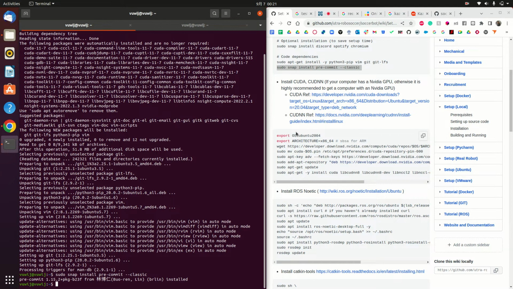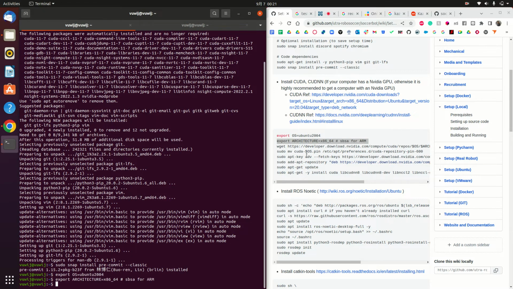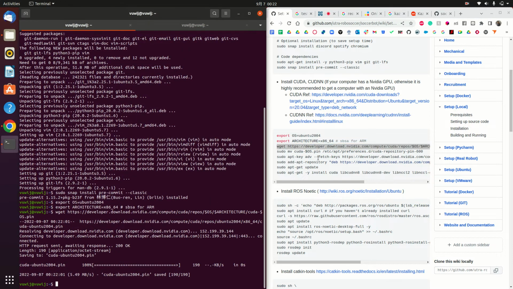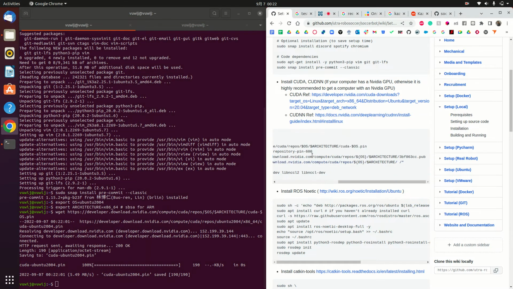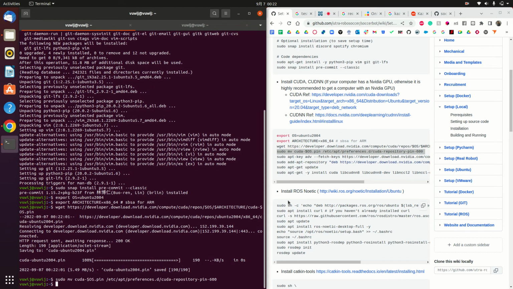The next thing you want to do is to install CUDA and cudnn. These links are just references, so you can go ahead and run each of these line by line. Make sure you understand what they're doing. Export means to set a local environment variable, and wget, for example, is to get a file from the internet. And then with sudo mv, I'm moving this file to this folder.